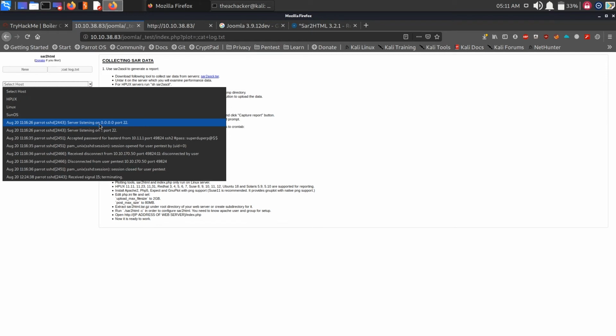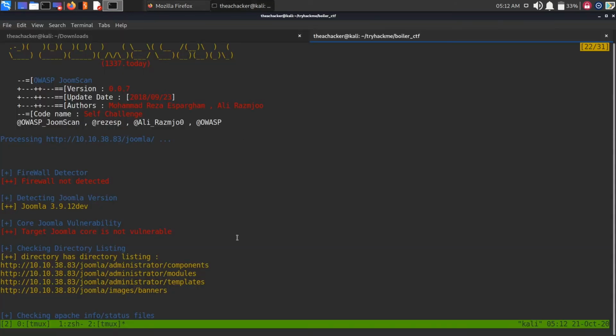So server listening on port 22, server listening on port. Accepted password from bastard. Alright, I think we got ourselves some credentials. So username is bastard and password is super duper $. Okay, let's check it out and hopefully this credential works for us.